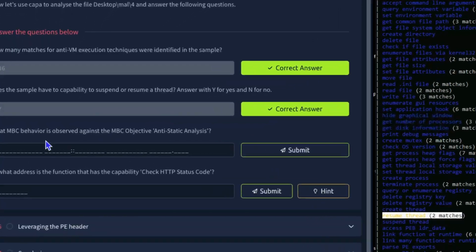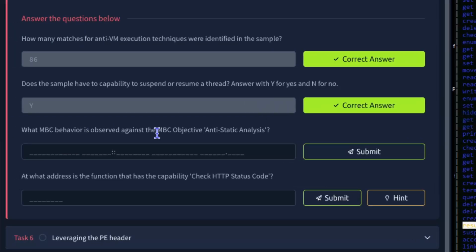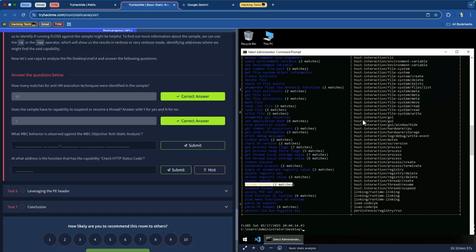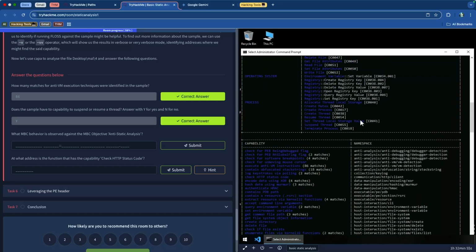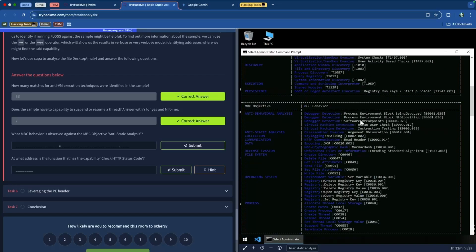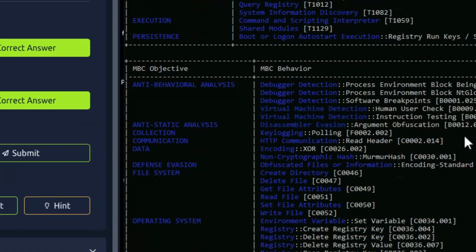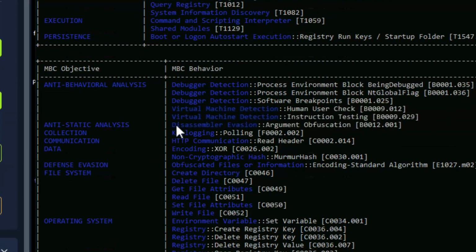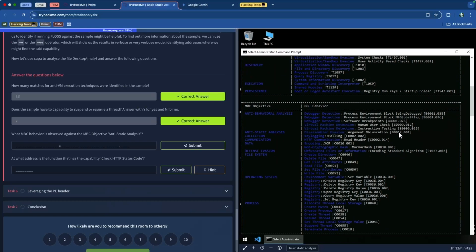What MBC behavior is observed against the MBC objective anti-static analysis? If we go over here to the top right, we have the MBC objective, and then we have anti-static analysis, and it's looking for the behavior. So disassembler evasion, argument obfuscation, etc. I think we also need to give it the ID at the very end. So, disassembler.